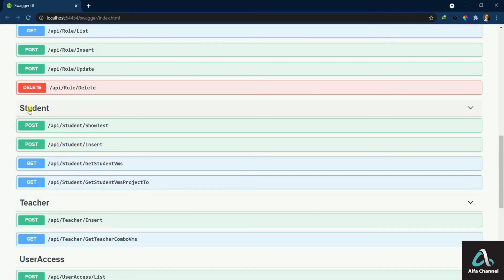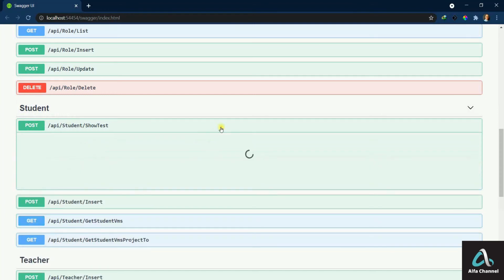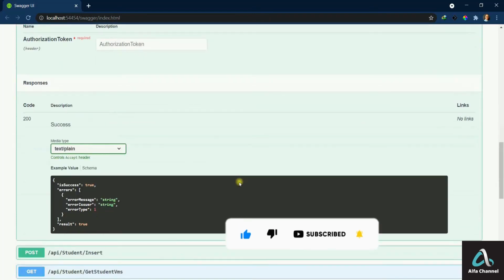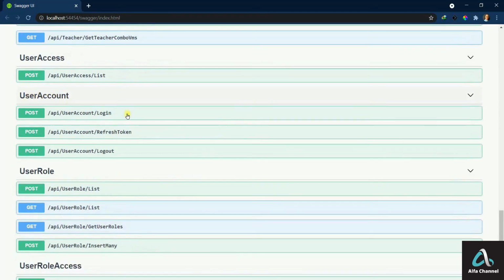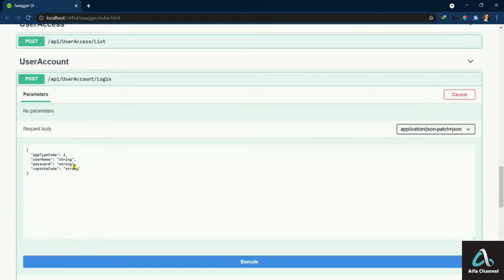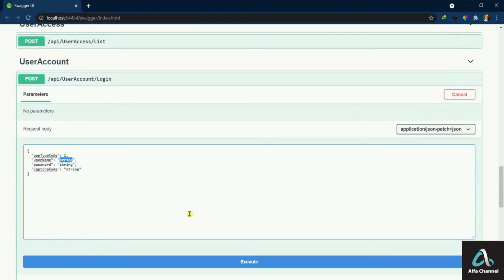Okay, this is the student controller. Please notice that whenever you put WebAuthorize above a controller, here you need the authorization token. And how can I get that token? By login. The username is by default admin, and the password is 123.